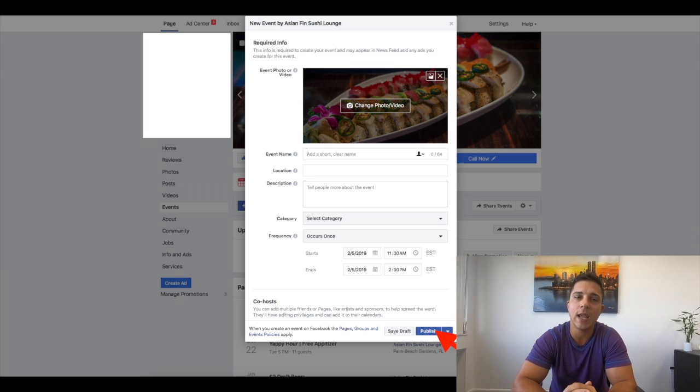Okay. Next, you're going to want to name the event. So you're going to want to name it something that, again, is catchy but also descriptive. So for example, if you're running a Valentine's Day dinner special for a restaurant and they get 2 dinners for $40, something along those lines, don't name the event Valentine's Day Special. Name it two dinners for $40.